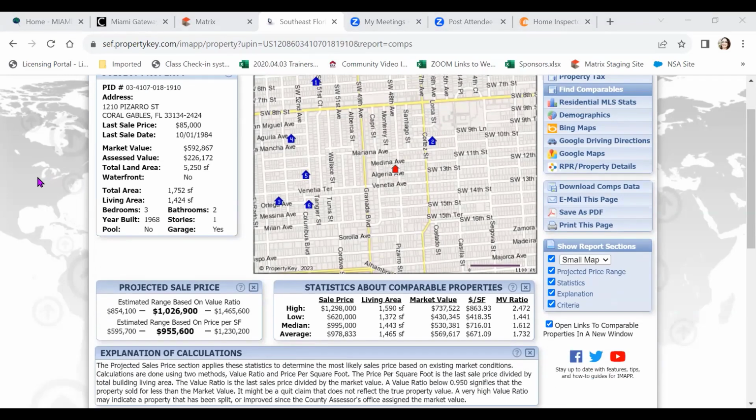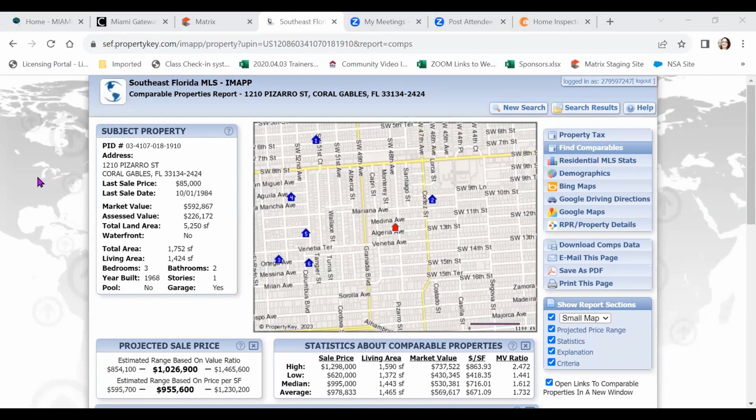All right, so from here, look how neat all of our information is, nicely placed for us. Up at the top, this is our subject property information. We can also see last sales price, 85,000. Last sales date, 1984. So yes, it makes sense why this property was not listed in the MLS. How amazing would that be, that you can buy a beautiful Coral Gables home for 85,000.